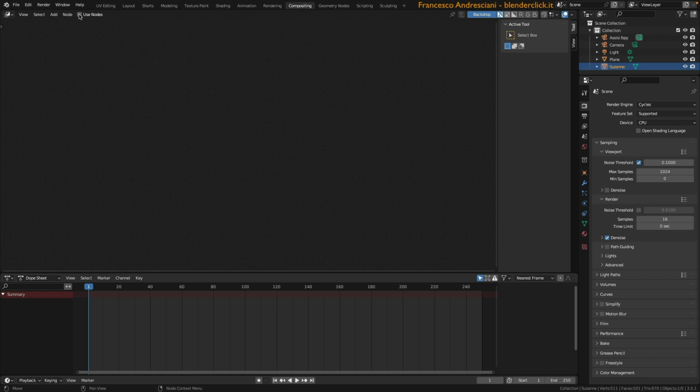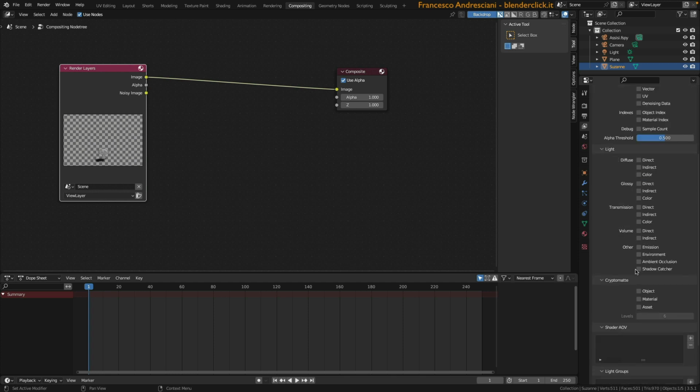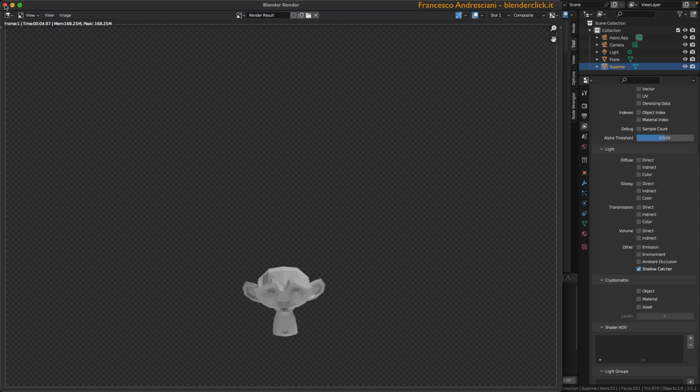We enable Use Nodes, and we see that the render layer node has only 3 output connectors, and it's specifically missing the shadow catcher connector, which is what we set out to study. So we go to the View Layer Properties section and enable Shadow Catcher. You see it appears, however, I remind you that once you add a new connector you have to relaunch the rendering, otherwise we don't see any results. Let's press F12 again and close Blender Render.